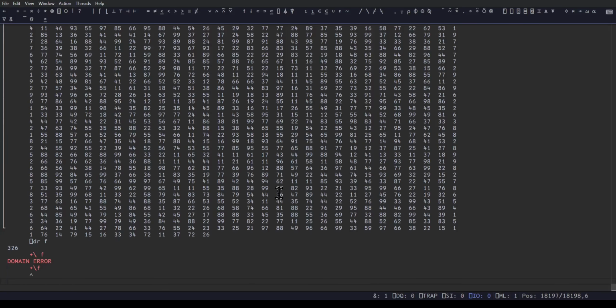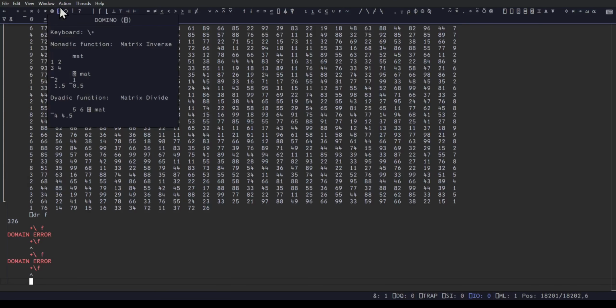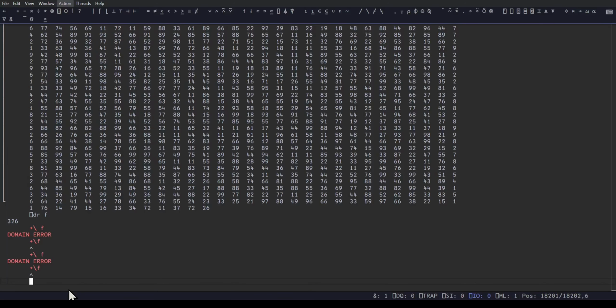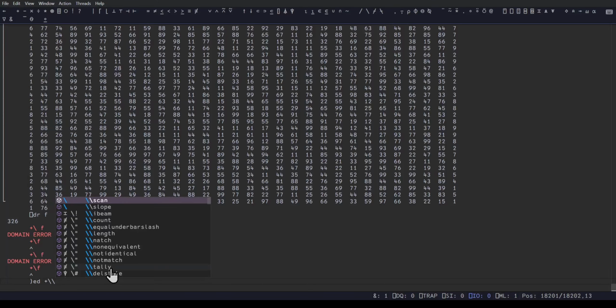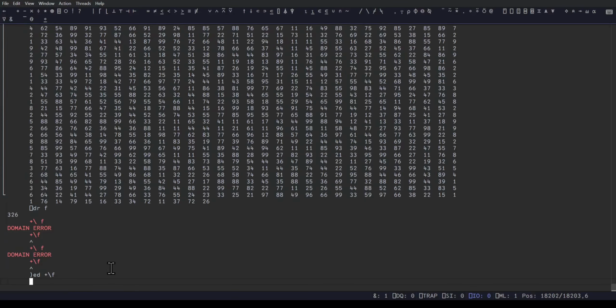Domain error. Is there a way I can trace this, and it'll be like, hey, pause on error? Nope. Trace. Edit. Edit plus scan F. No, I don't want to edit the file. That's cool, you can just edit file names.